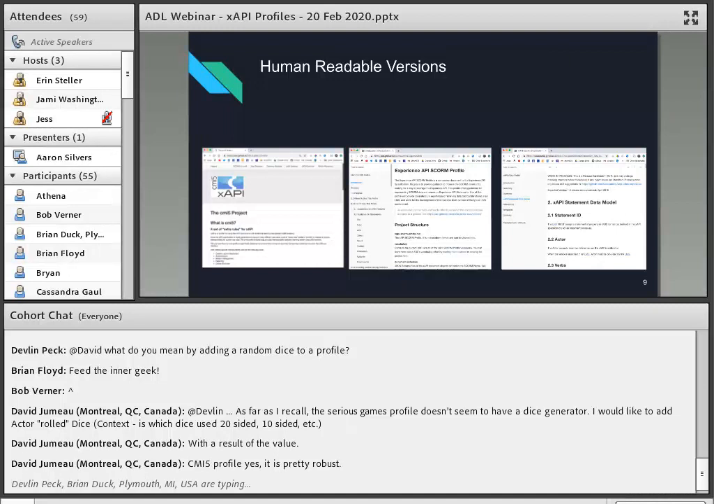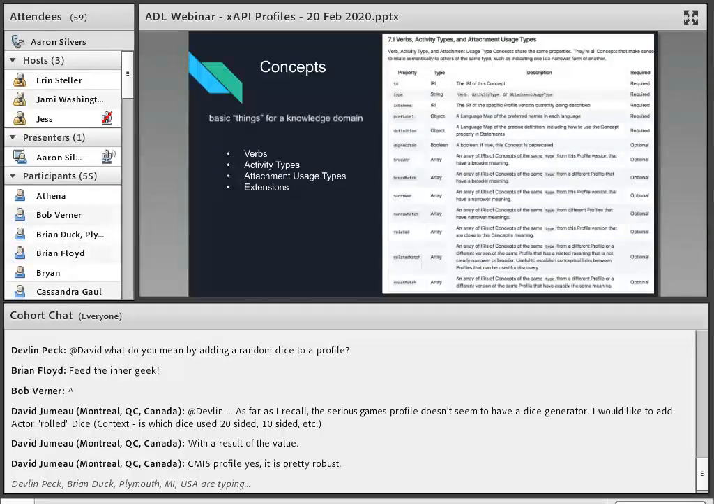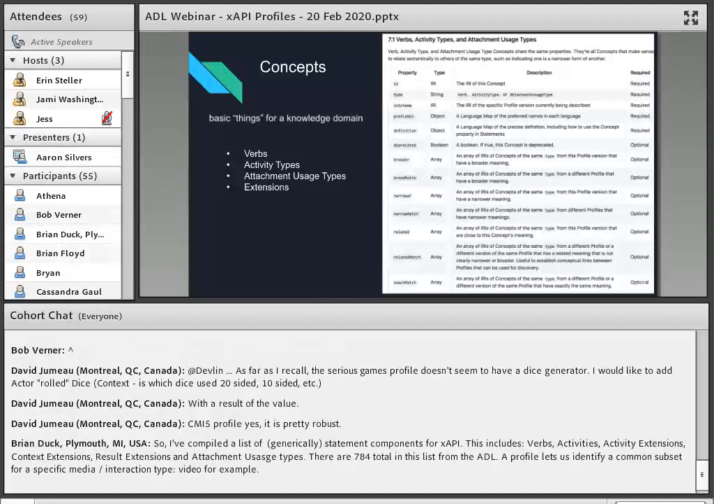Let's move on. So let's first talk a little bit about concepts in profiles. When we're talking about concepts, it has a very specific meaning with xAPI profiles. They represent things such as the verbs, the activity types, the extensions, and the attachment types that can be in an xAPI statement that you're accounting for, that you're governing, that you want to apply to this profile.